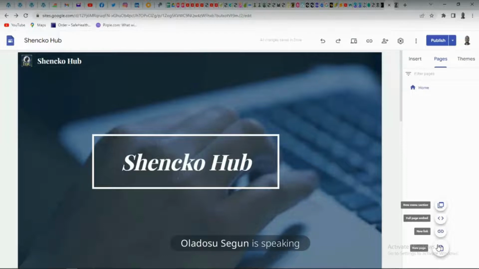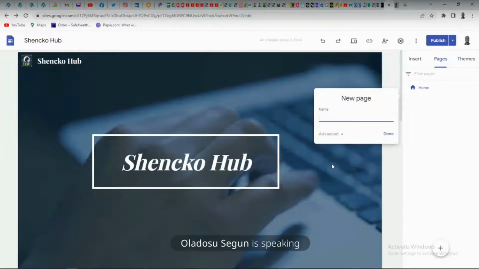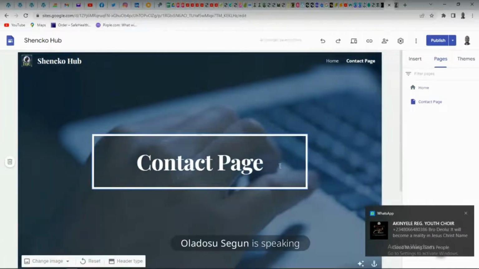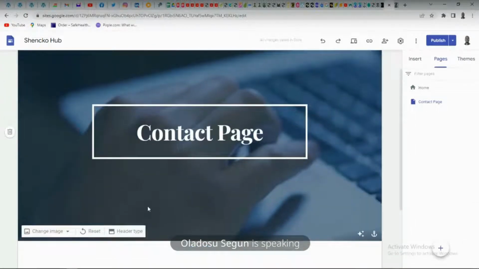That is, you want to embed it inside the page. That is what this means. You want to add a new section. So since we are adding a new page, just add new page. Now what do you want to have on that new page? Contact page. There's a reason why I chose this, because I want to show you some goodies that Google Sites is giving us.